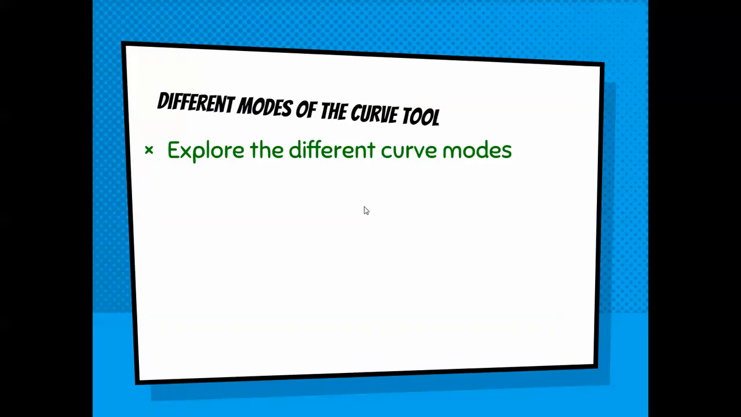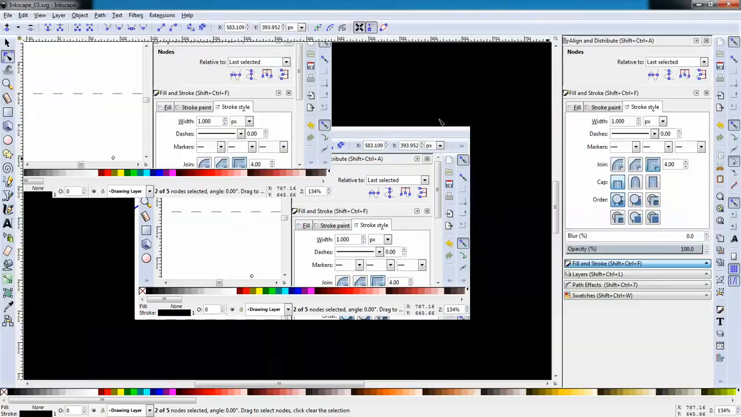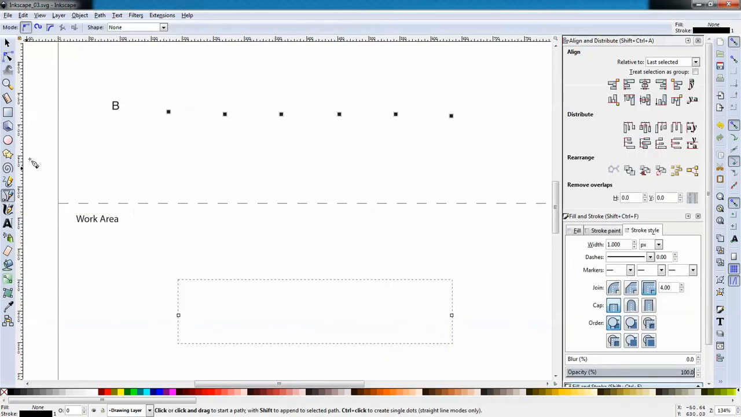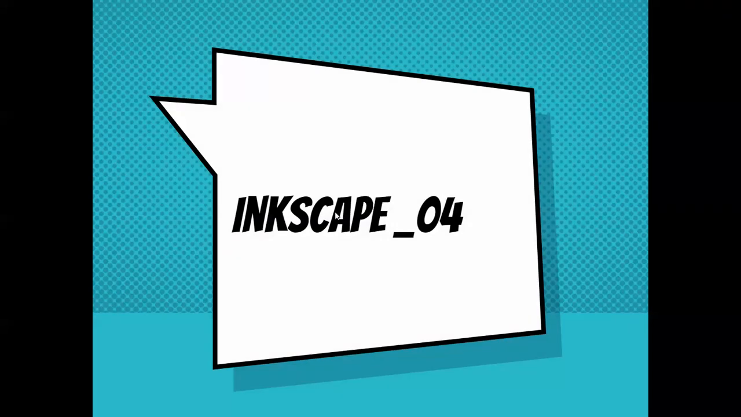All right, so different modes of the curve tool. I want you guys to explore different ways. When I'm teaching the curve tool, I'm going to be using the nodes to do it. But there's other ways to do it. There's the Spiro path. There's the B-spline. By the way, if you ever use Autodesk Inventor, it uses B-splines. Explore these different ways of making curves. Just so you know, you can play around with different ways and find something that maybe will suit you better.